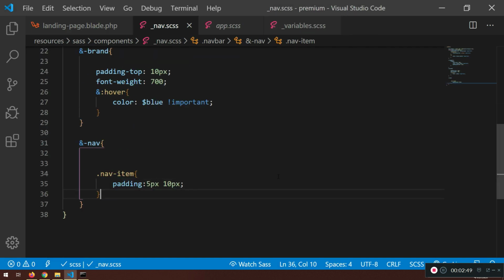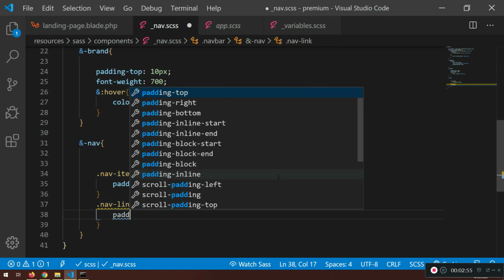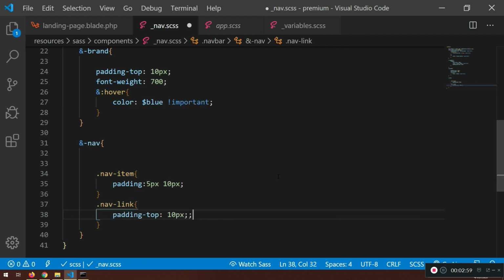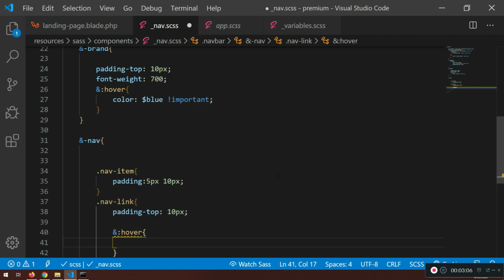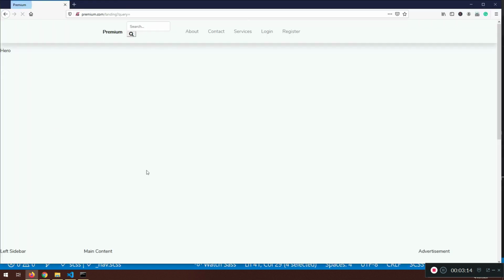Now I have one more class called navlink, and I'll put a padding to the top of 10 pixels, and let's also do the same hover thing. So when you hover, I'm going to put color blue, even without important, it should work. Just going to refresh. So when I hover it, here it is.